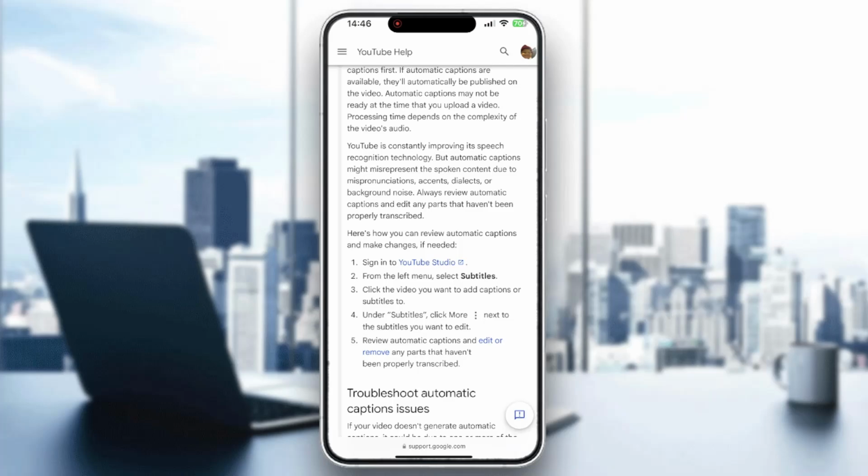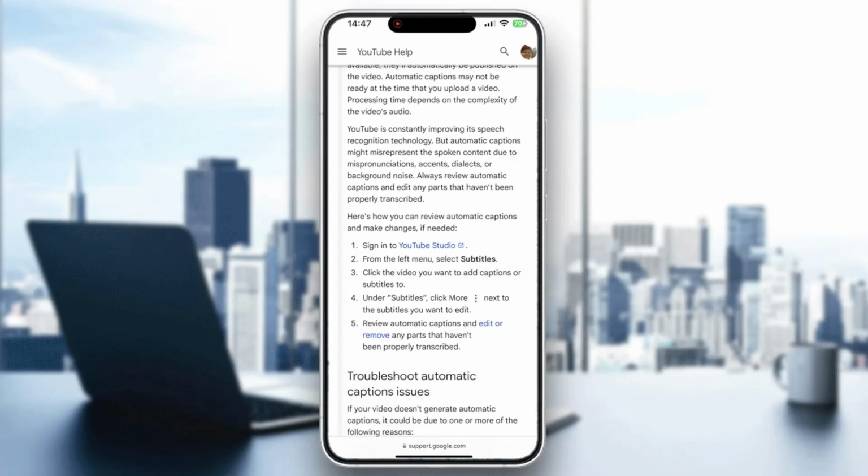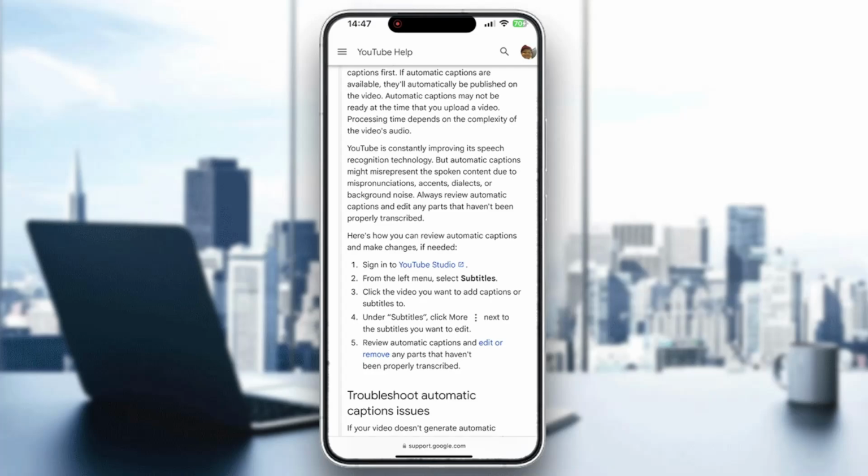If you're a creator in your YouTube studio, what you can do is sign in to YouTube studio that I just showed you. Then you can, from the left menu, select subtitles. From there guys, you can click the video that you want to add the captions or subtitles to, and under subtitles you can click the more option next to the subtitles you want to add it. Using this more option, you can review automatic captions and edit or remove any parts that haven't been properly transcribed, so you can go and manage how the captions are being made, and if you need to add something, remove something, and so on. But basically these are the steps you need to follow. In just a couple of clicks you'll be able to add those captions to your video.